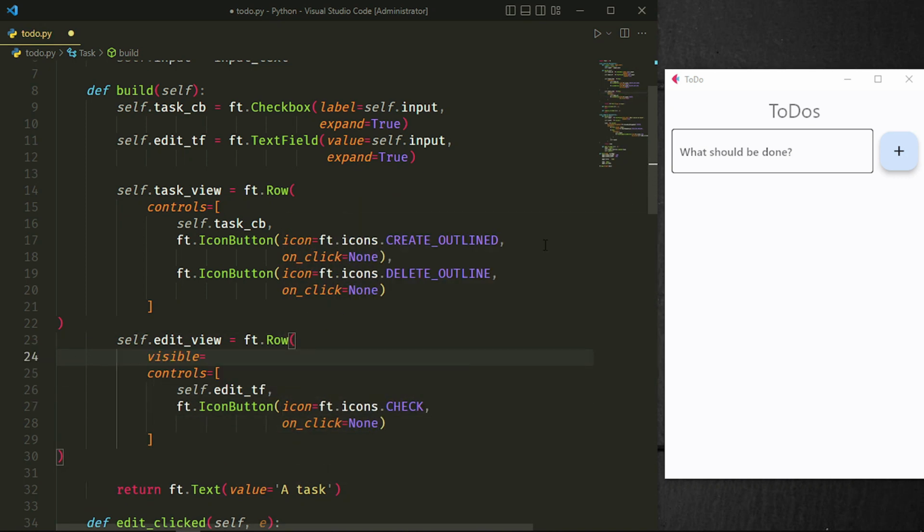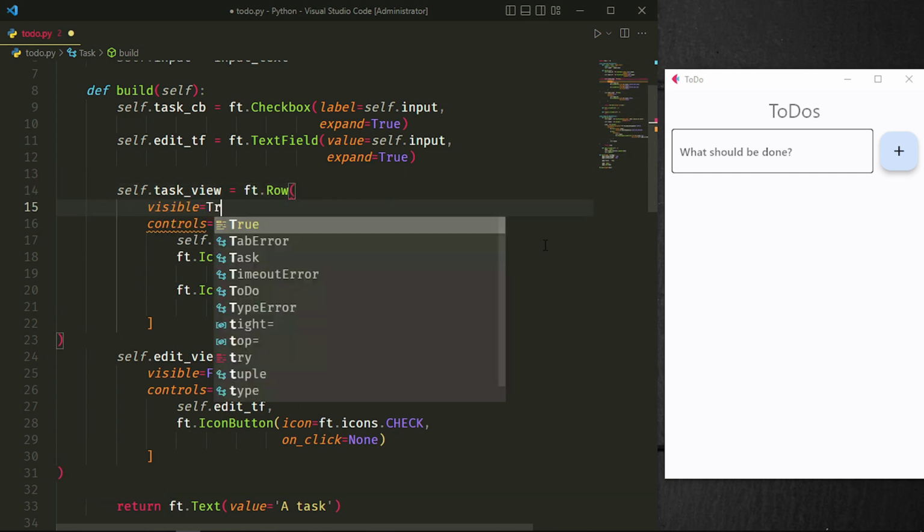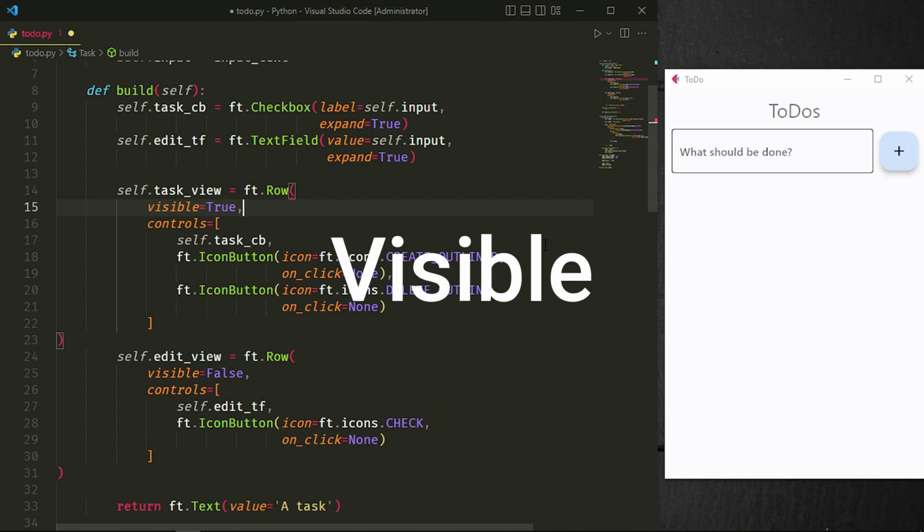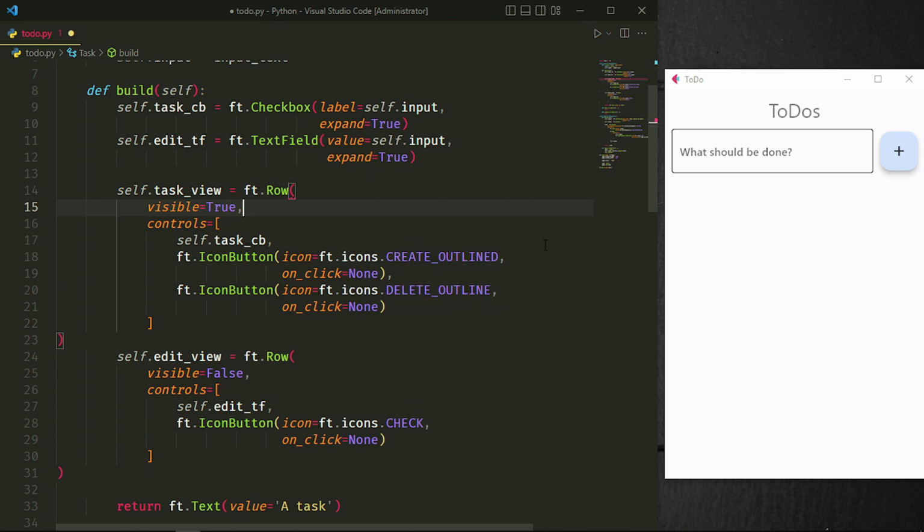At the same time, you have two widgets, task view, which is the task, and edit view, which is for editing the task. All the widgets or controls have visible attribute, which is true by default. If you make it false, user cannot see it. So the edit view's visibility is false and task view's visibility is true, which means edit view is hidden by default.